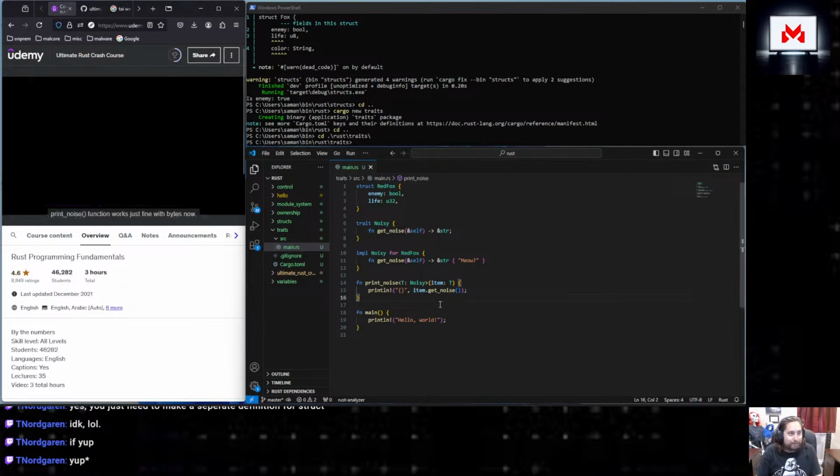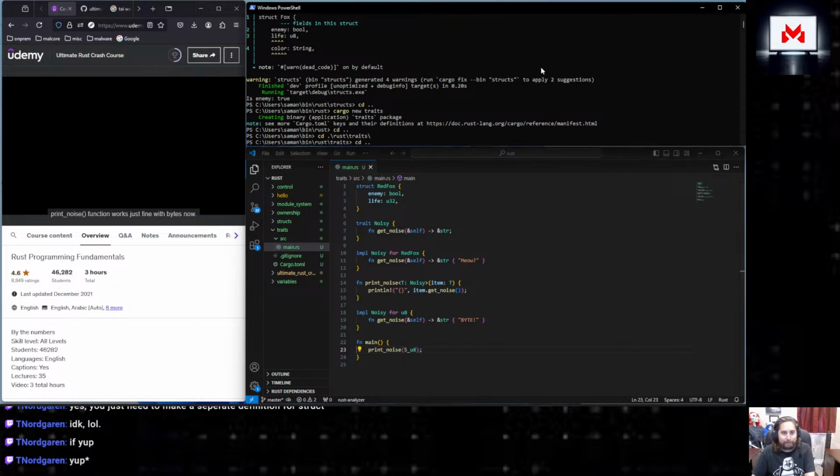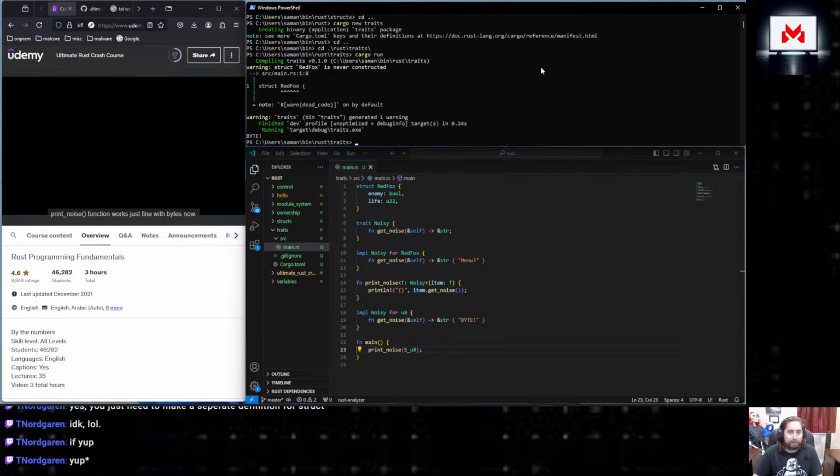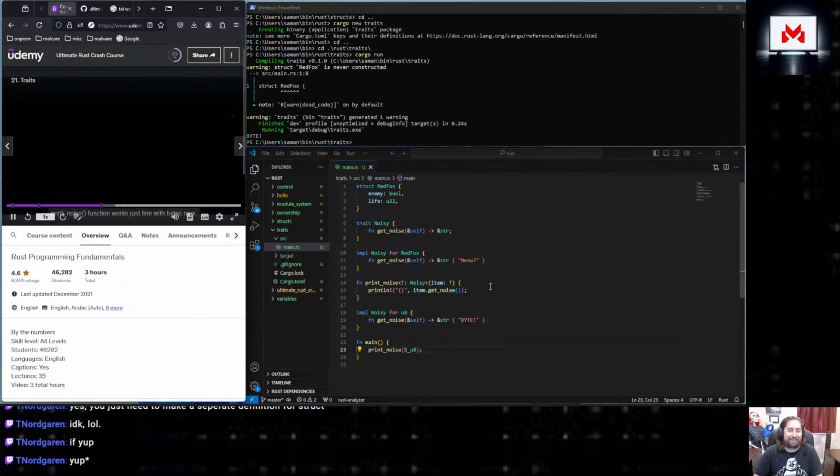Okay, so then we can do let noisy for U8. Function get noise and self and string byte. Then we can do print noise 5U8. What the fuck? That's so stupid.